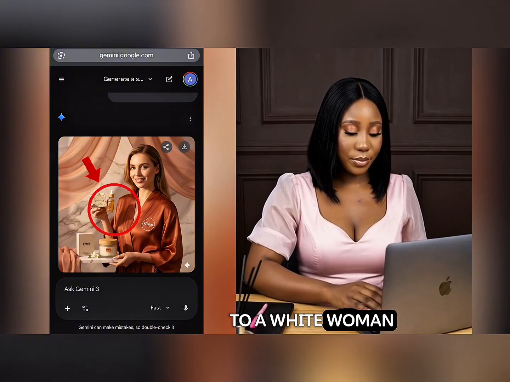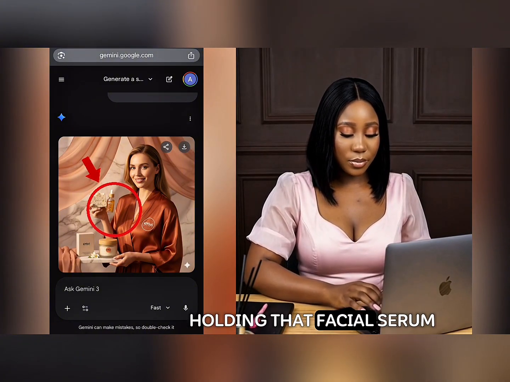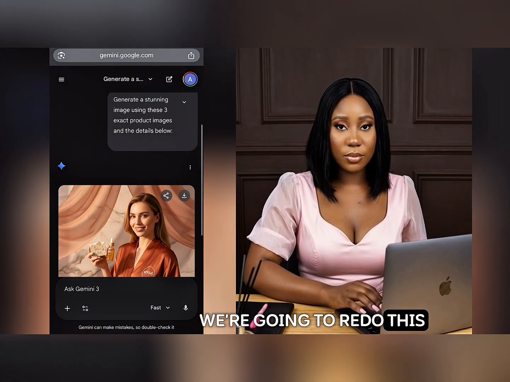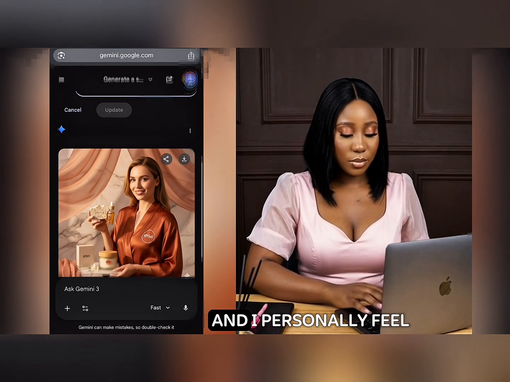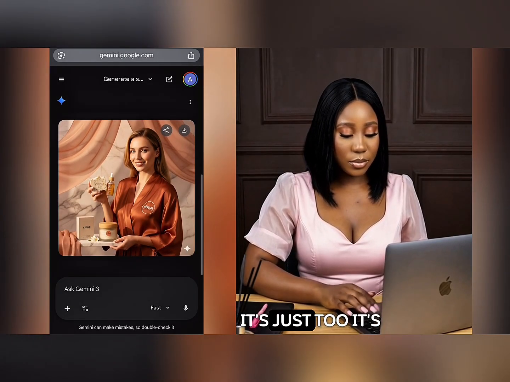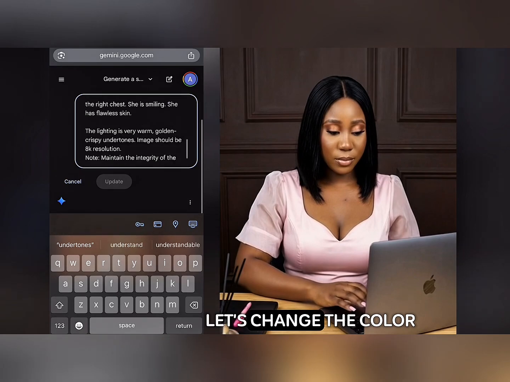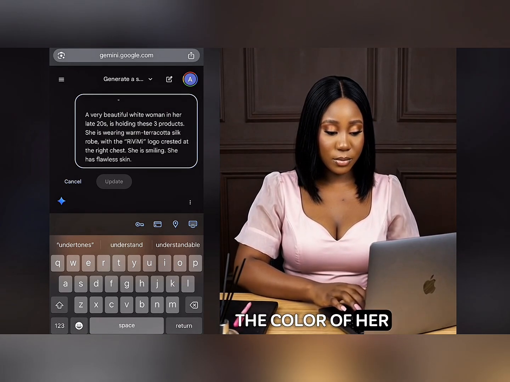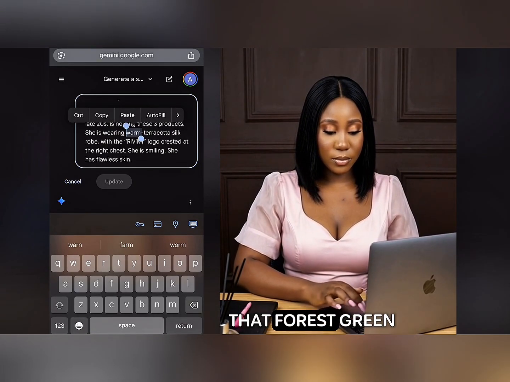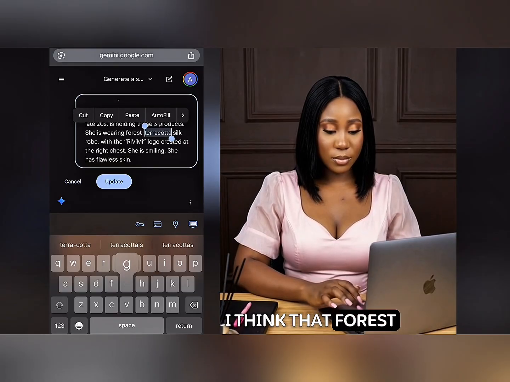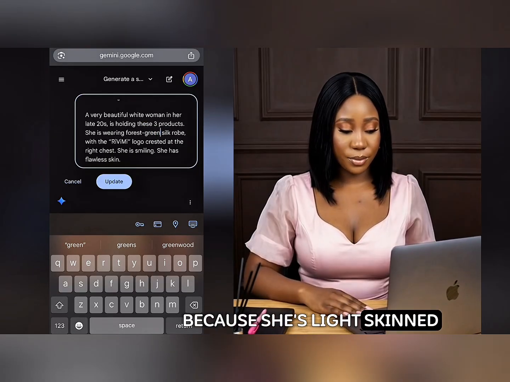You see, it is okay. It has changed it to a white woman, but how is she holding that facial serum? That's not possible. So we're going to redo this. And I personally feel like this color is just too bright for her skin. Let's change the color of her robe to that forest green. I think that forest green will suit her better because she's light skinned.